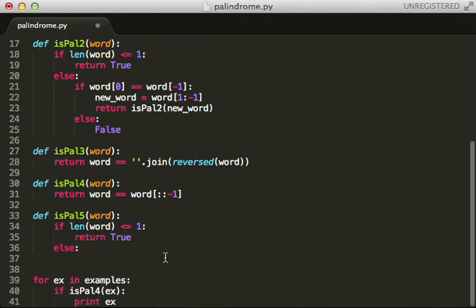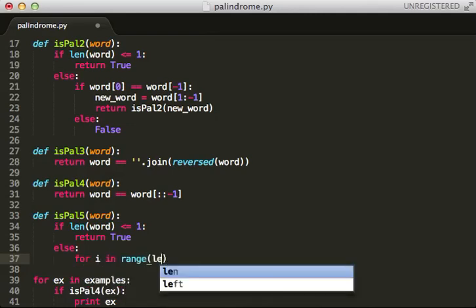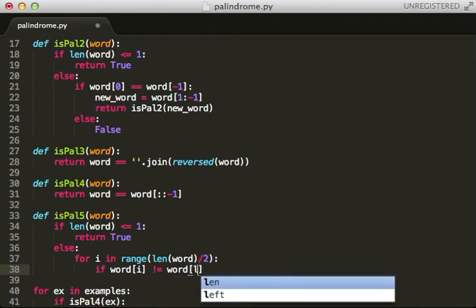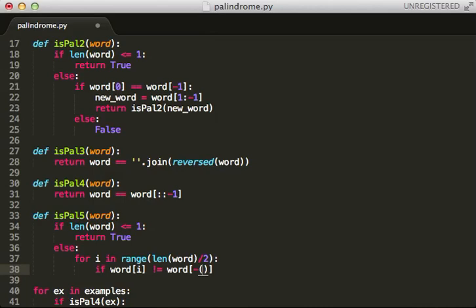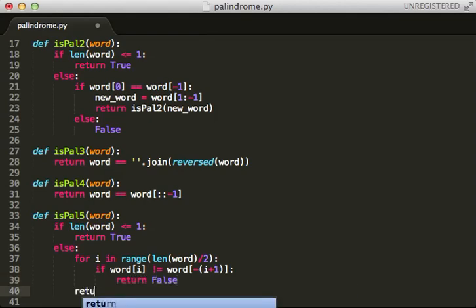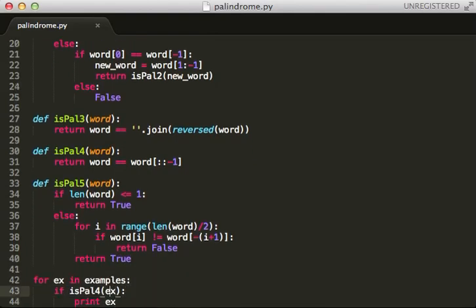So in this implementation, we're just going to create a loop. The length of the word over 2. We only need half. Now, if word i doesn't equal word negative i plus 1, we return false. If they are equal all the way down, then the for loop will end and will return true. Let's test that.